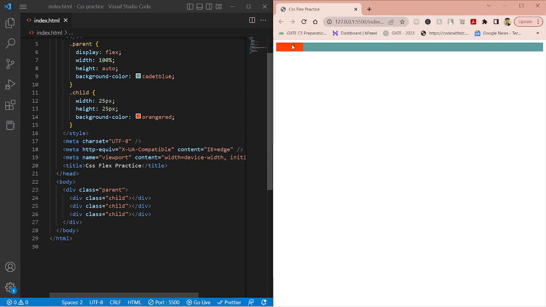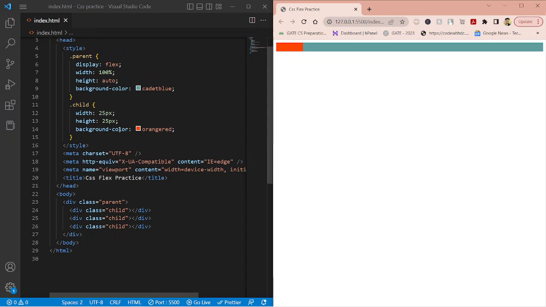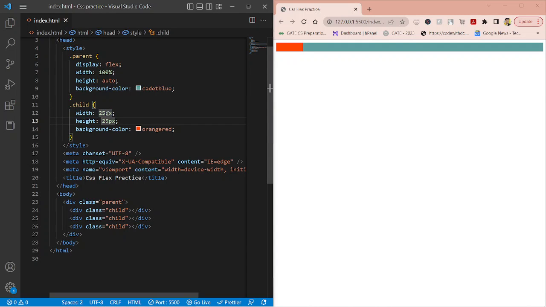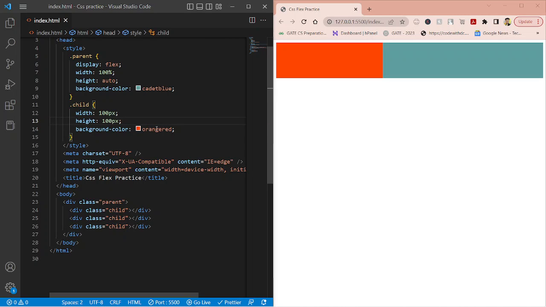If you see, you are able to see only one part, but the main point here is that these are three elements. This is one block, this is one block, this is one block, because 25 pixels is a little bit low. So I'm changing the value to 100 pixels, for the width and the height. Now it is fine. As you can see, it got bigger.